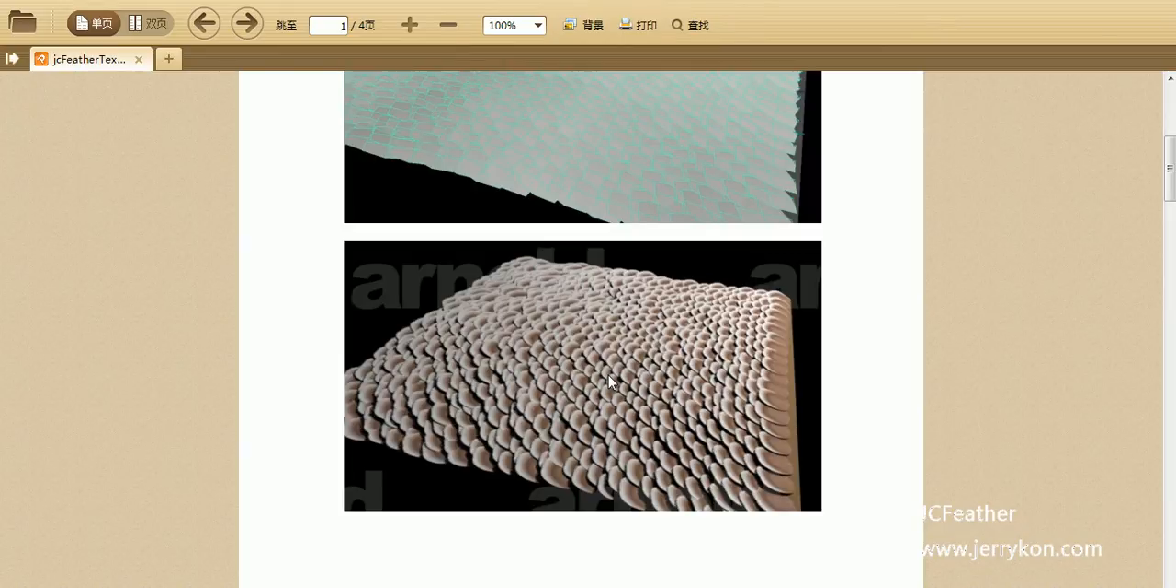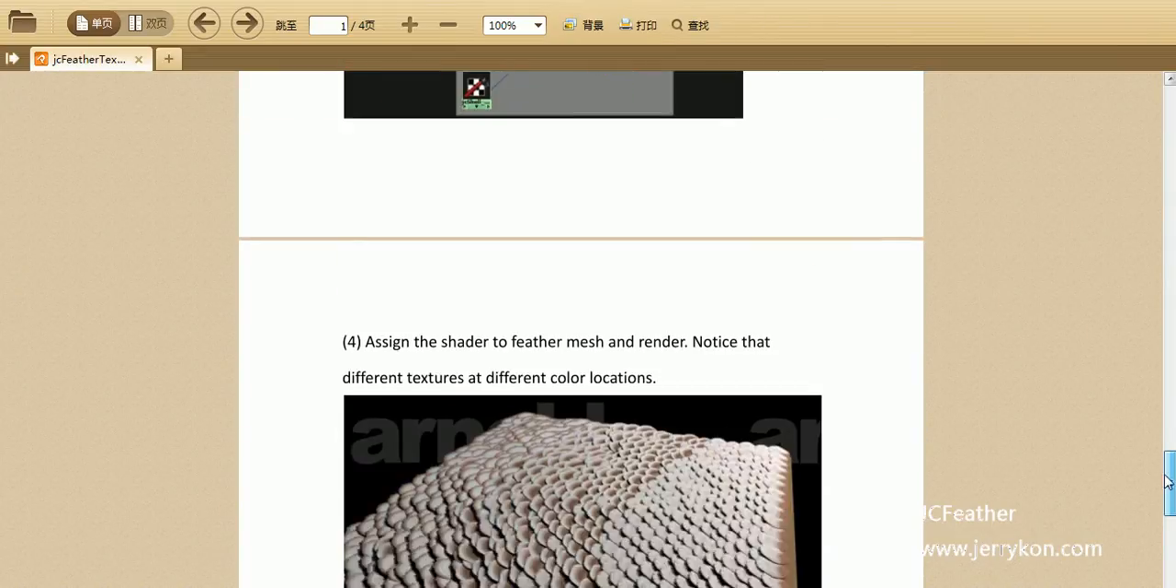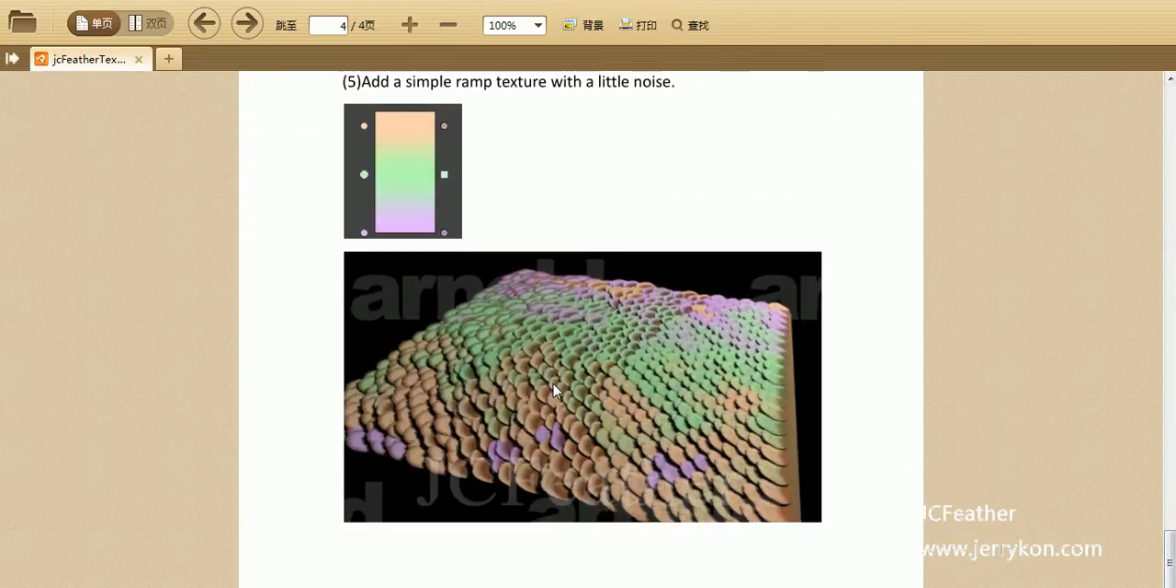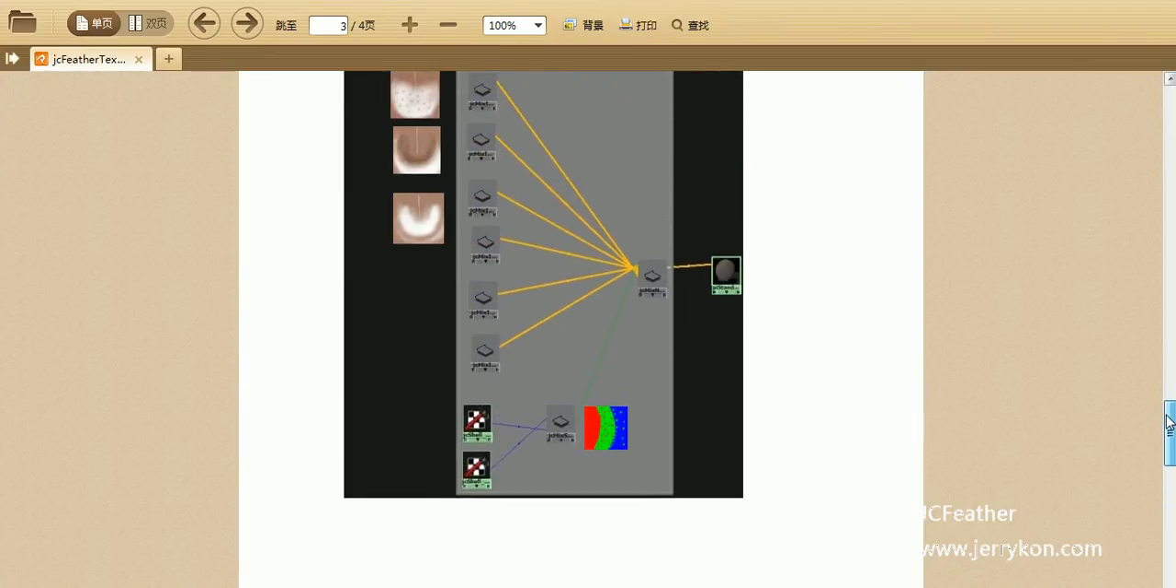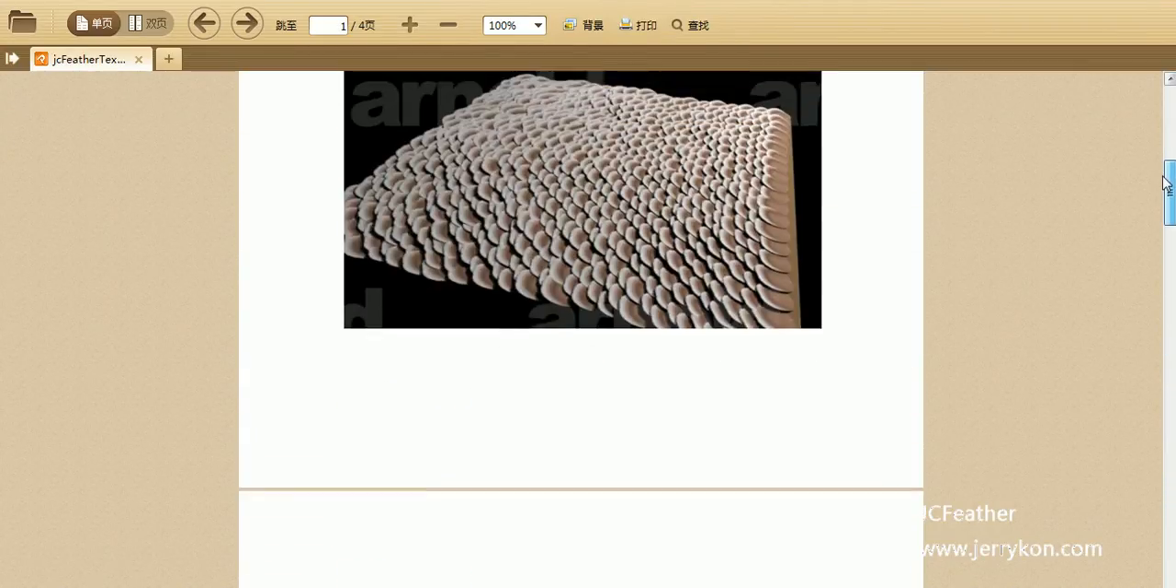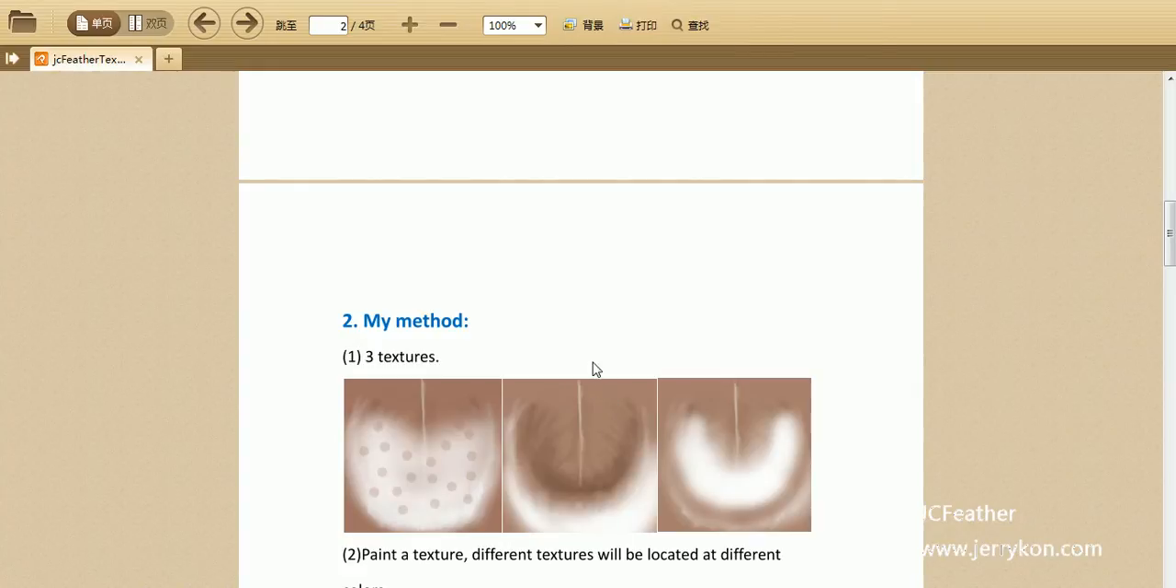But with jcFeather 2.8 we can do more. We can get something like this. We can have more details for this feather coat mesh. We can assign different textures to the different feathers, and we can also use a texture to add some color hint. And in this lesson I will describe the basic workflow of that.